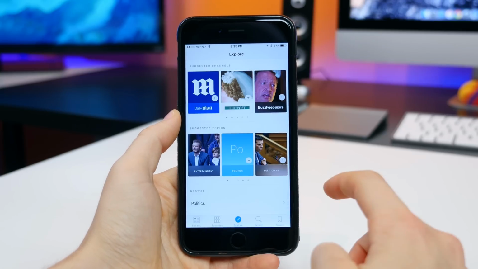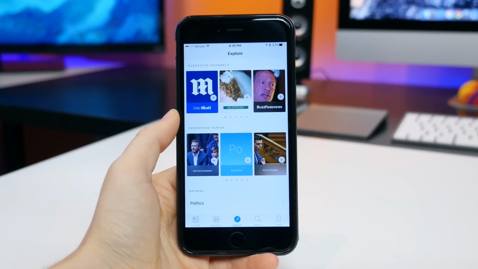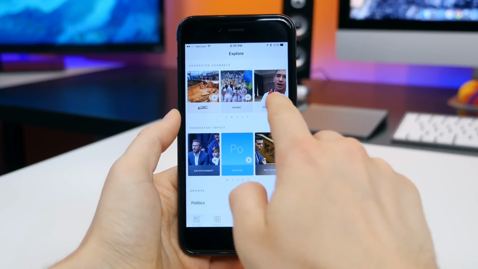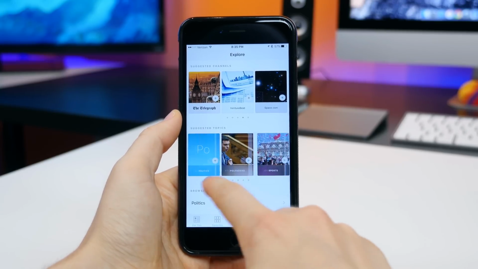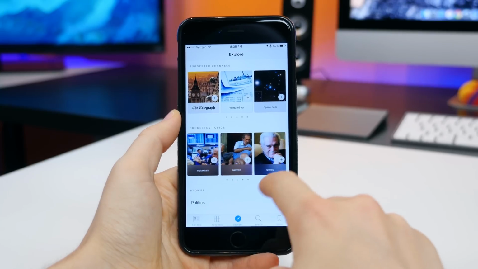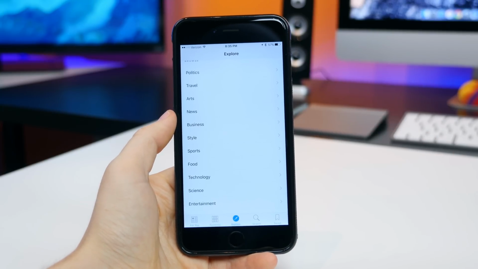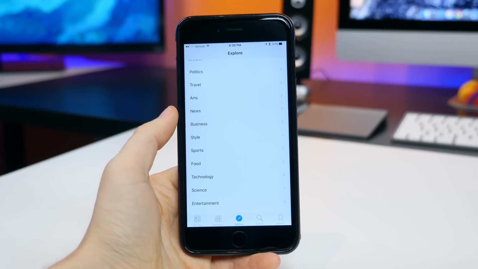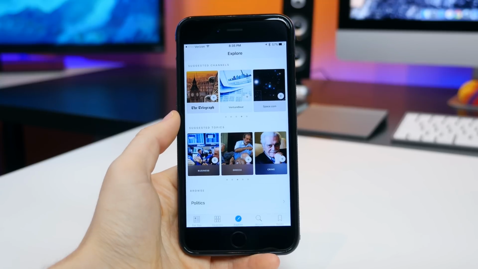Explore is a section to discover and browse through sources that I didn't add to my favorites. Now, we have suggested channels like Daily Mail, Huffington Post, and BuzzFeed News, and then there are suggested topics like entertainment, politics, politicians, etc. There is also a category for just about any sort of news you can think of, like travel, arts, business, sports, food, tech. It's all right here, so you can check that out too.